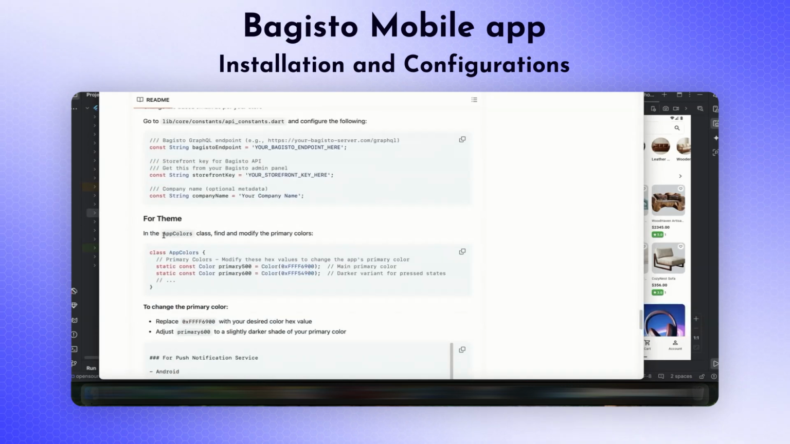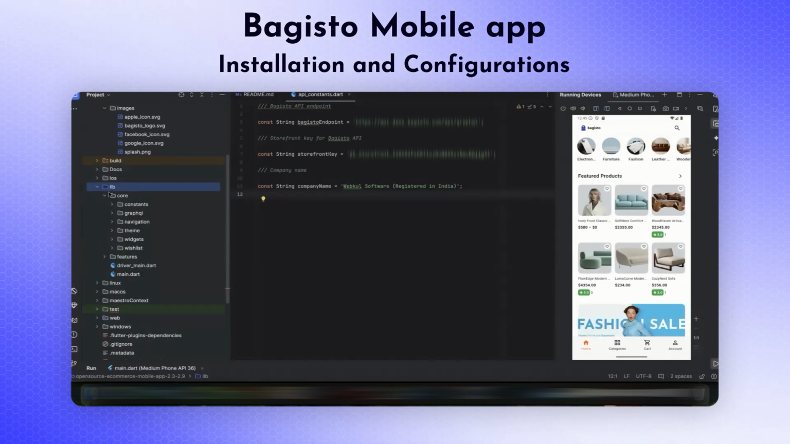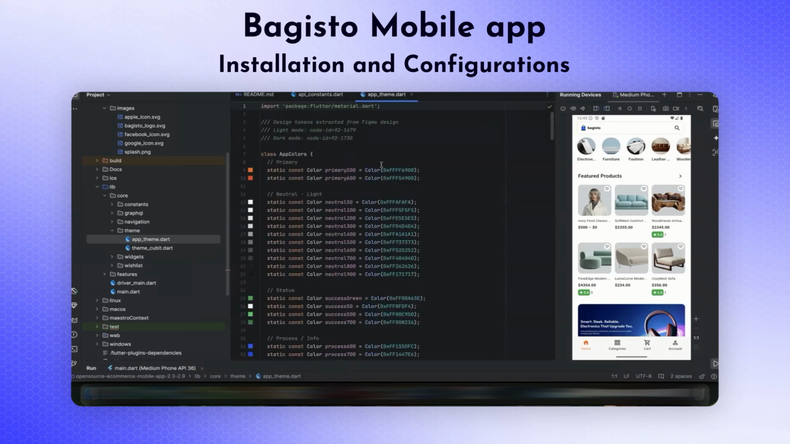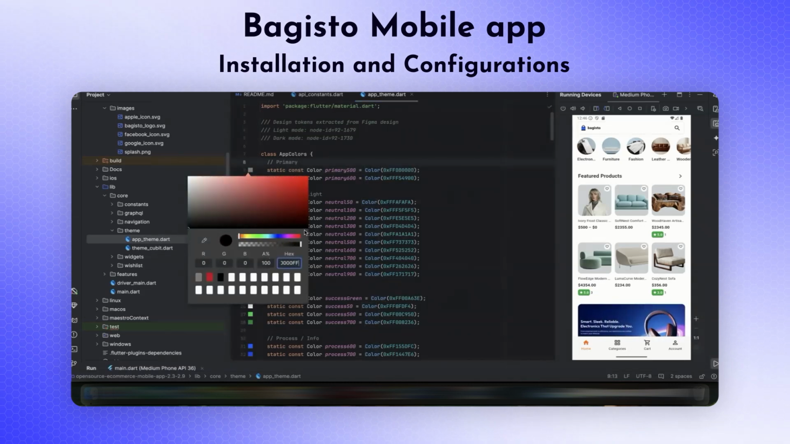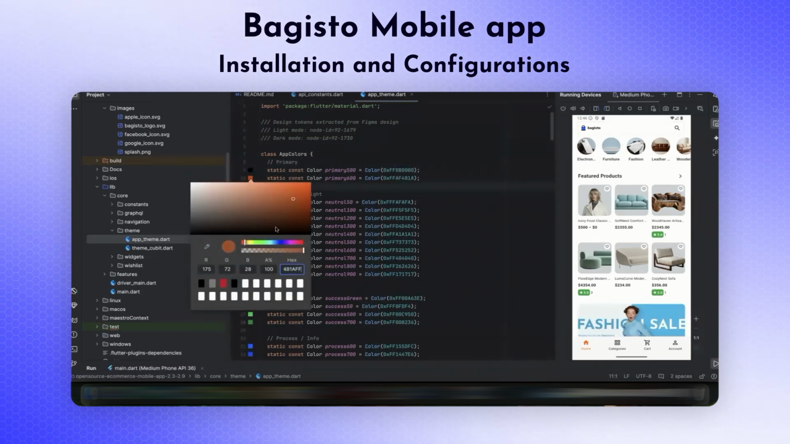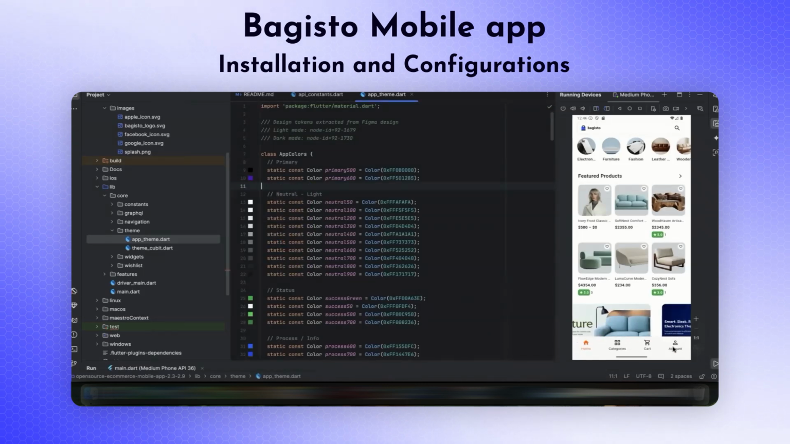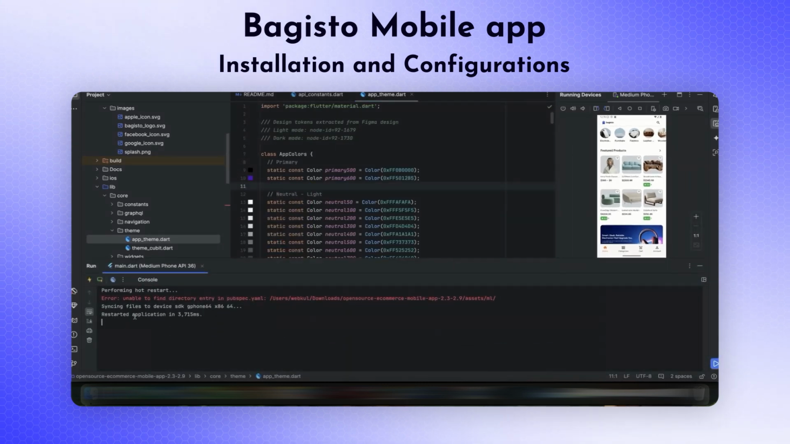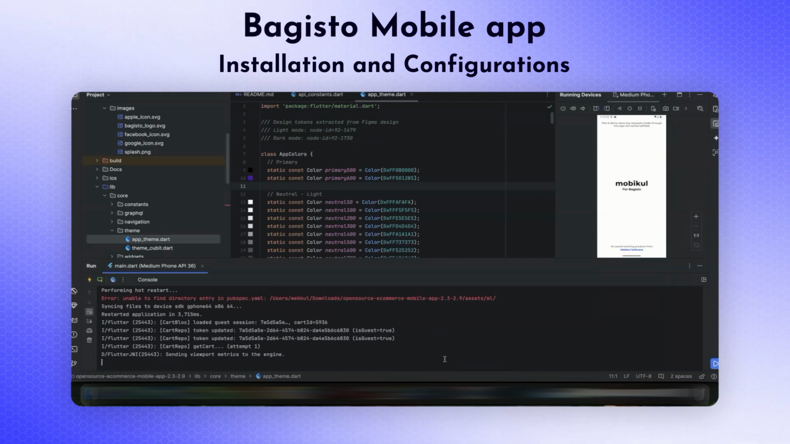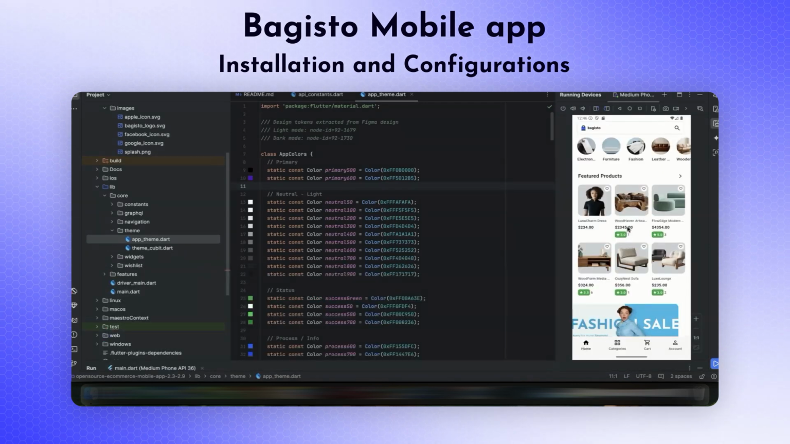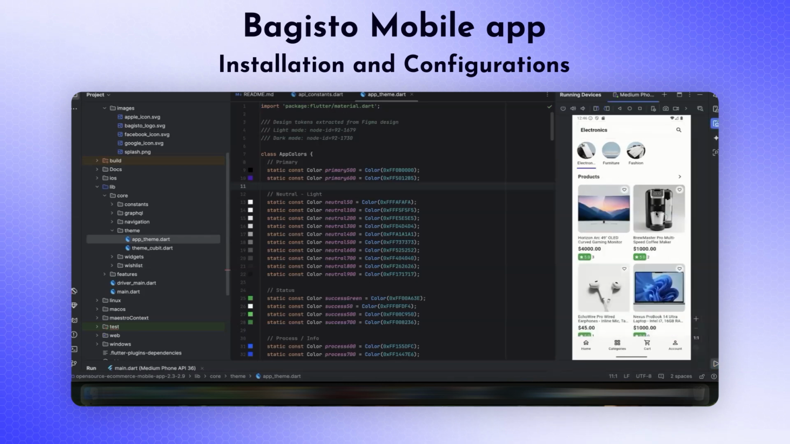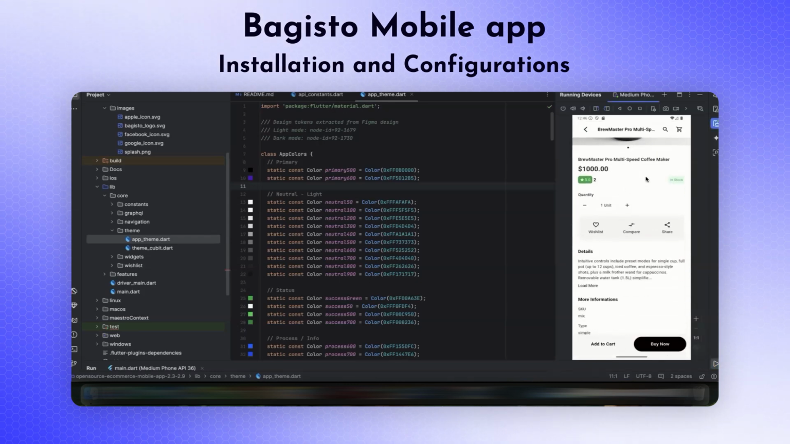To change the theme, go to the App Color section. Inside the lib folder, go to Core, then the Theme folder, and open the file app_theme.dart. Here you will find the primary colors, which you can modify. For example, I'm changing the primary color to black and another color to blue. After making these changes, the app will sync automatically. Now, as you can see, the splash screen appears again and the updated colors are applied successfully. All icons and UI elements are updated.